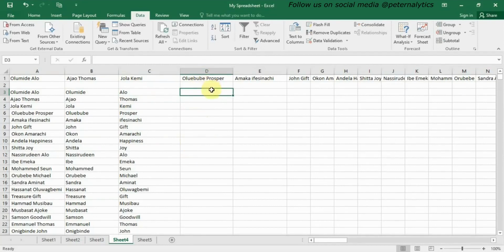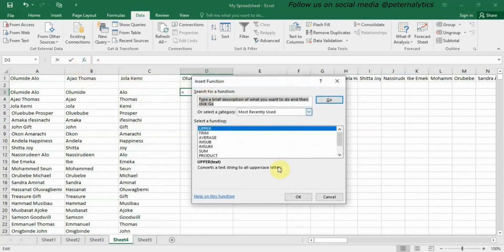So don't forget what we want to do. Something like olumide.allo@company.com. So I want to see how I can join all these values together. Let's go to Insert Function. We'll search for how to join text together.